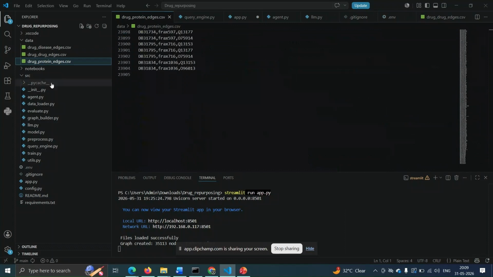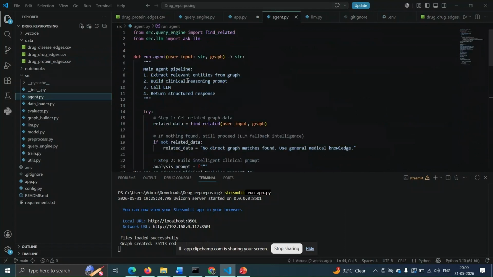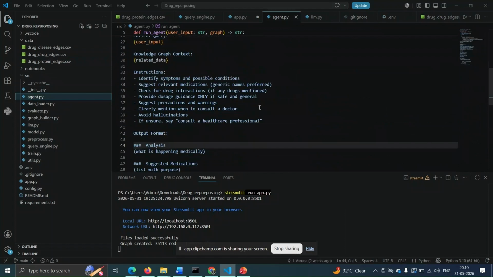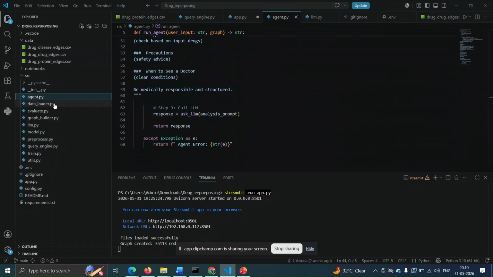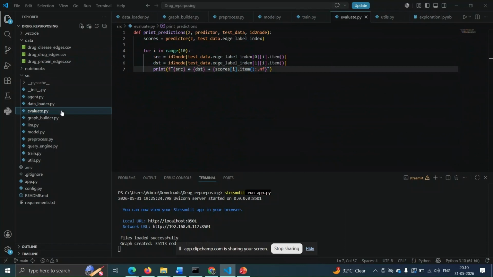Now comes the SRC folder where our actual code is. This is our agent.py file, where the LLM operations are done. We are calling the LLM from here, and this is the data loader where we load all three CSVs and get the information, and then give the appropriate result for each and every prompt. And these are the predictions. This prediction will be based on the score.